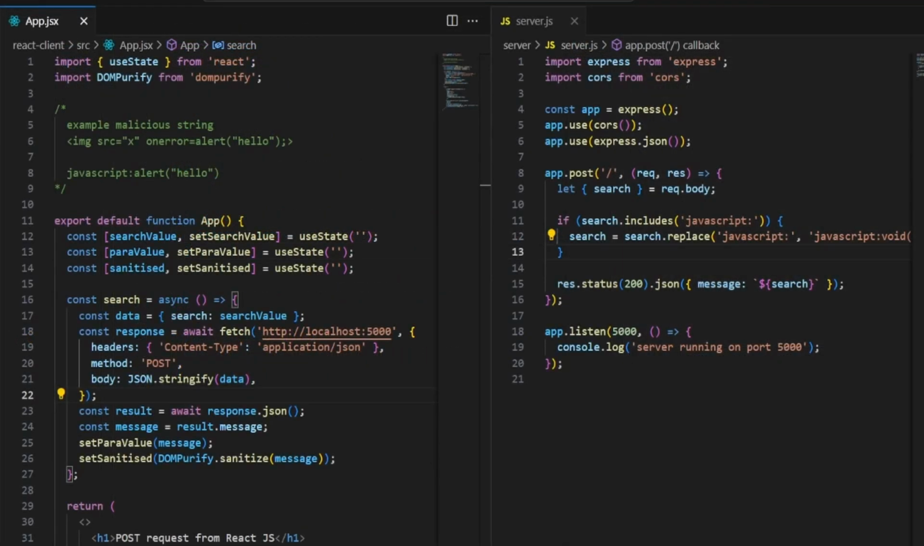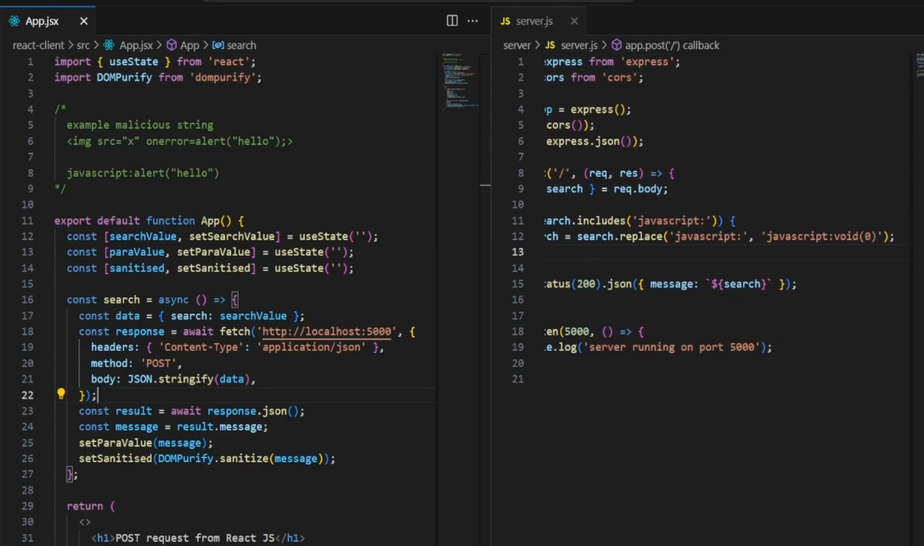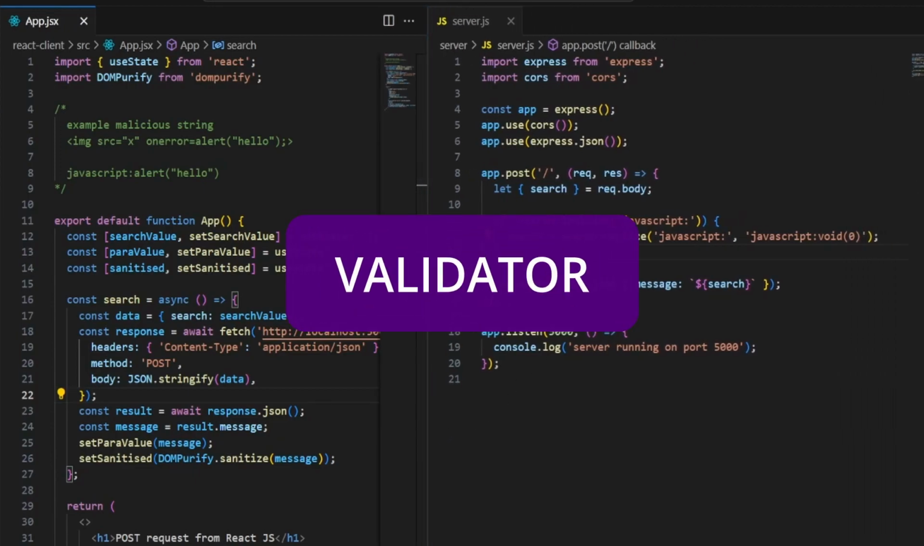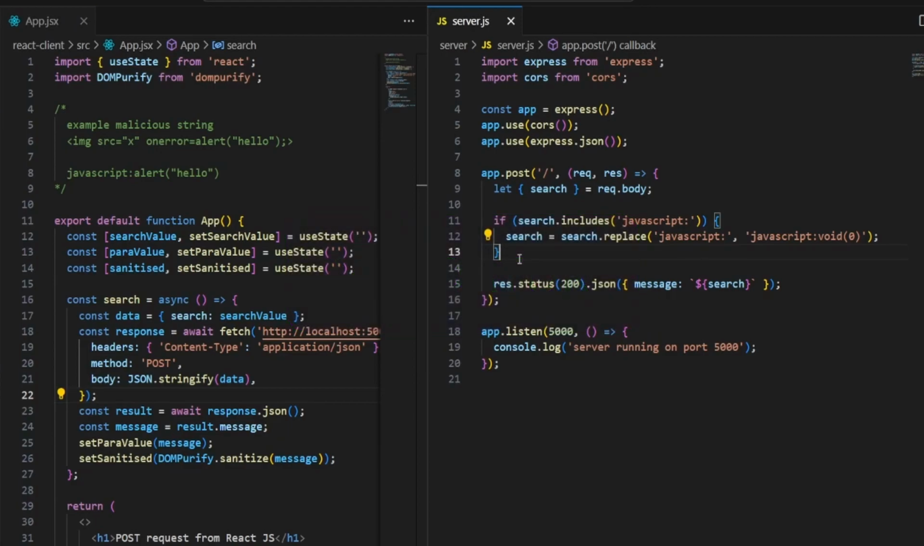So with that in mind, I want to add in some more server-side protection. And what we're going to do is use a package called Validator. Validator, it's a very simple package. Again, link in the description below. It offers us a whole range of different functions that help us validate user inputs, so check that the inputs are what we believe they should be, and also sanitizes them, making them safe to use. I'll show you what this does.